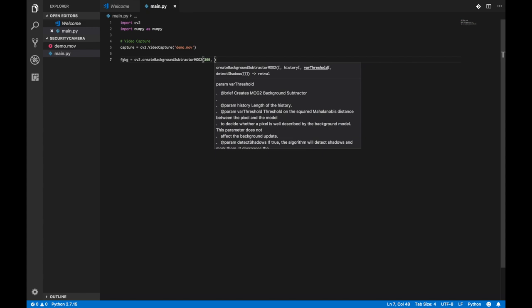And our second parameter is threshold. Threshold basically compares the previous frame in that pixel's position with the new frame in that pixel's position and sees how much of a difference it actually is. So we put a pretty high difference. We'll put 400. It'll be a lot less sensitive.